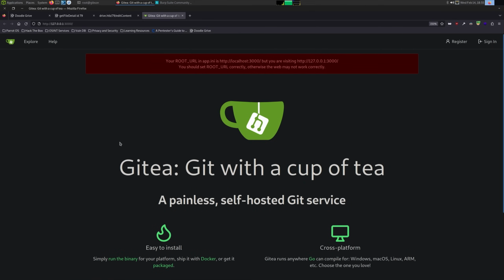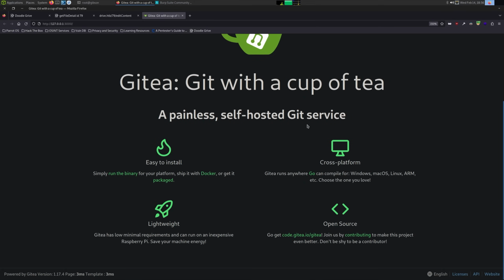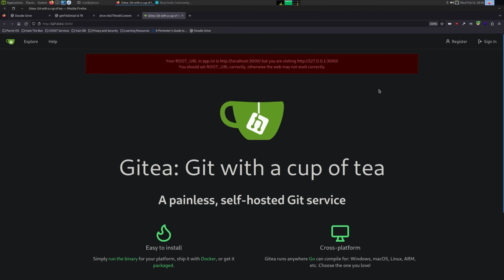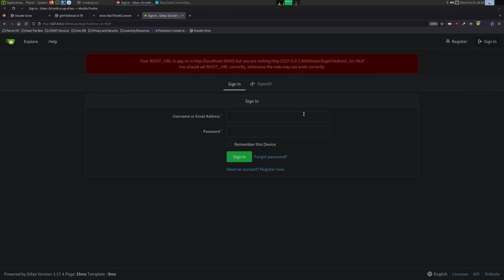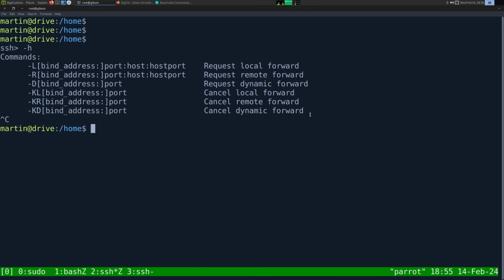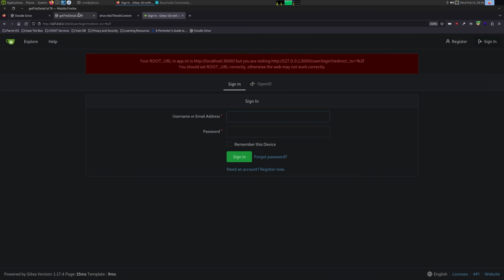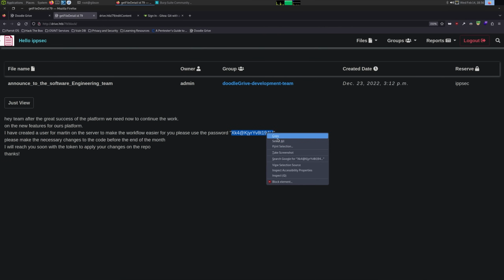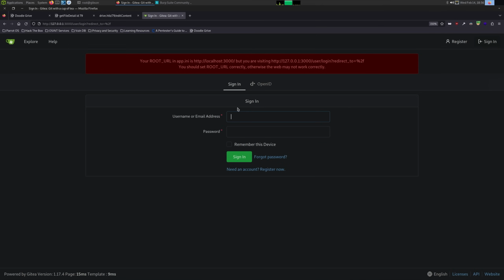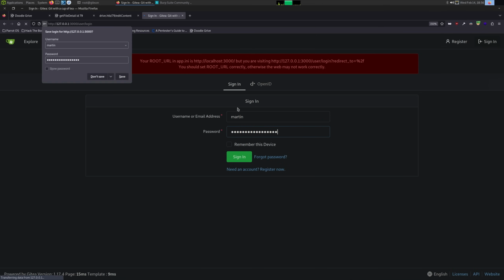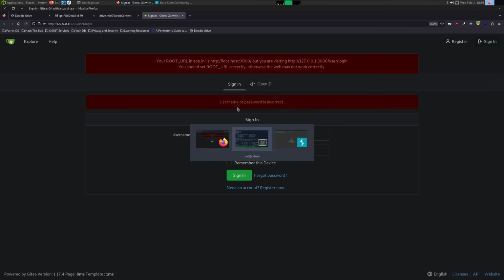And it looks like there is Gitea. And this is a Golang version of, let's say, GitHub. So let's try signing in, username or email address. Well, we know Martin. His password will be over here. So if I do Martin, the password, it does not work.